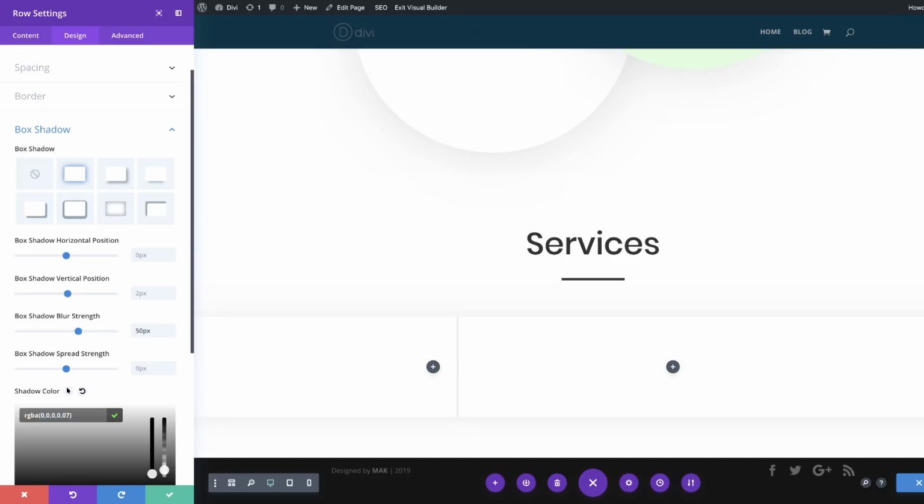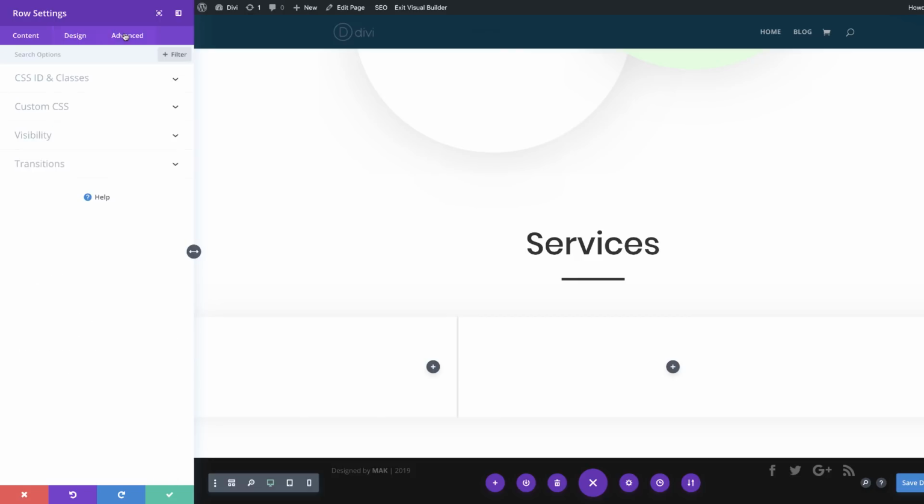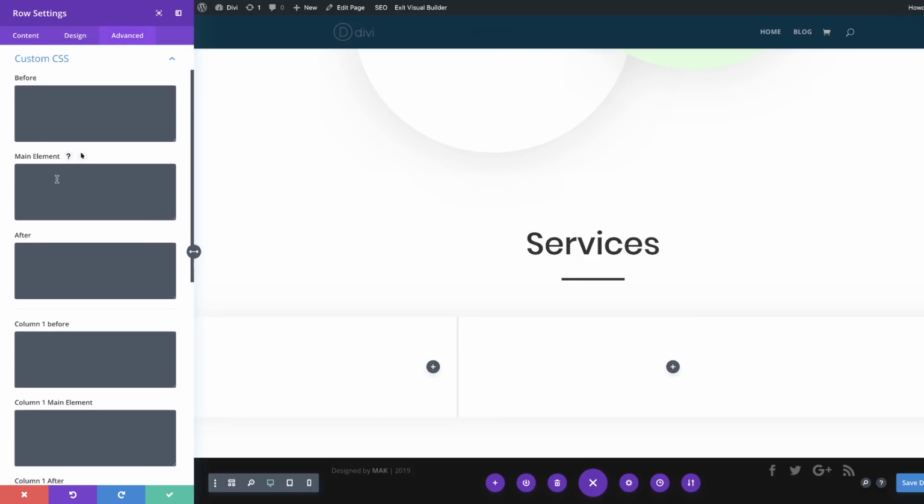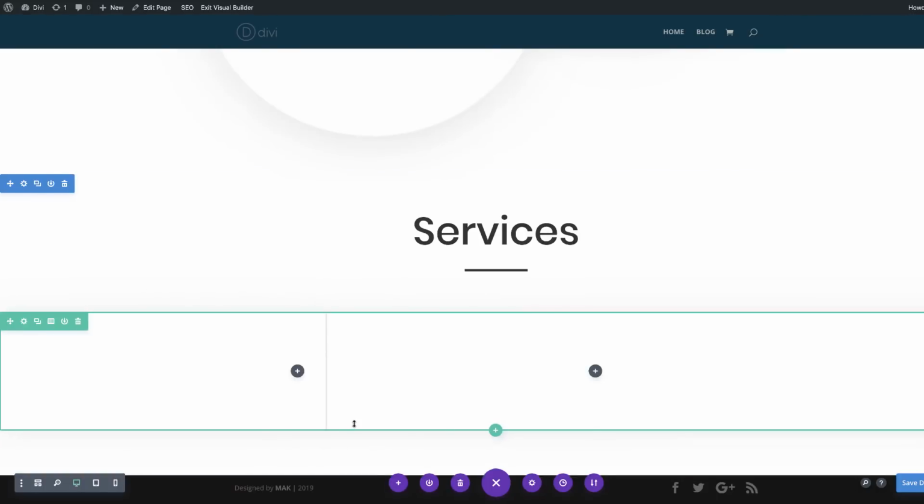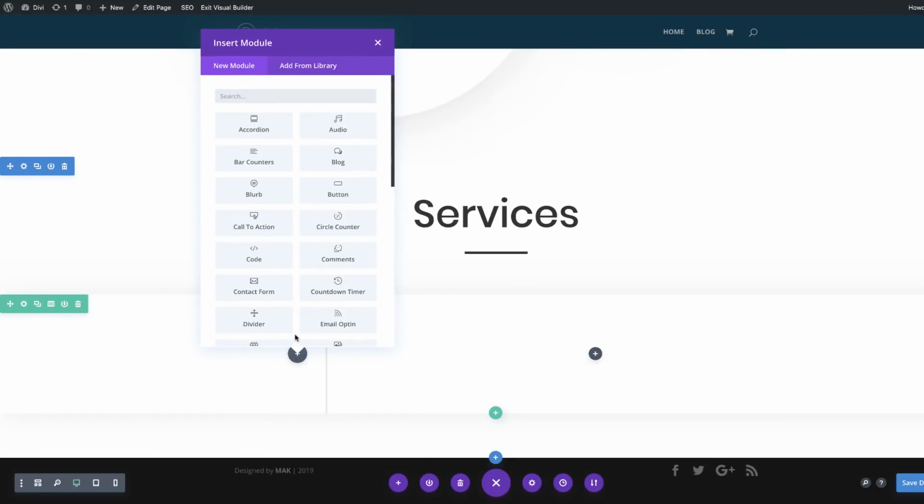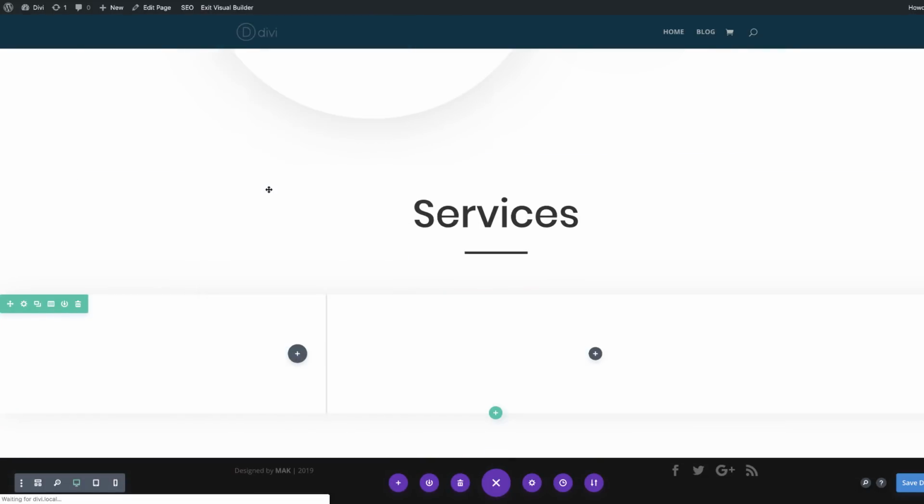And as we did before, we need our columns next to each other. So we're going to add the CSS code here. So I'm going to come to custom CSS, main element, and then I'm going to paste my flex value. All right, so that's all we need to do for this section. So the next thing we need to do now is to add a blurb module. So I'm going to go ahead and save this. Scroll down, click here on this plus button and add our blurb.